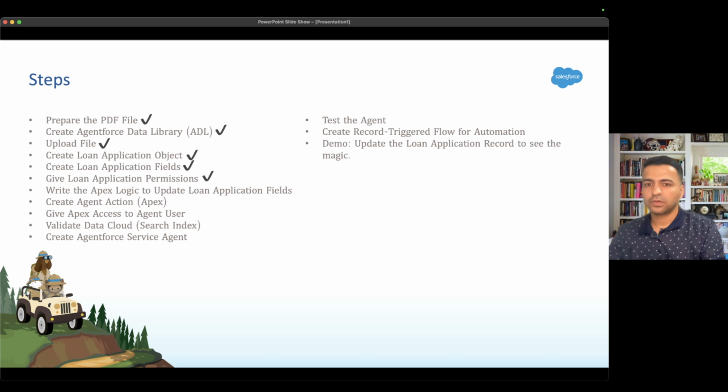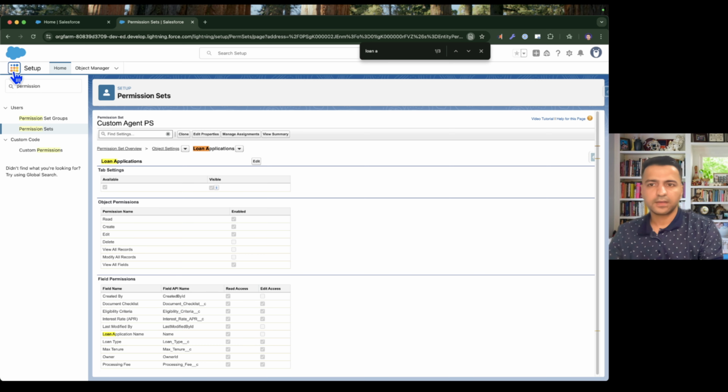Now let's write the Apex logic to update the loan application fields. Before I write the Apex logic, let's go and create a record.